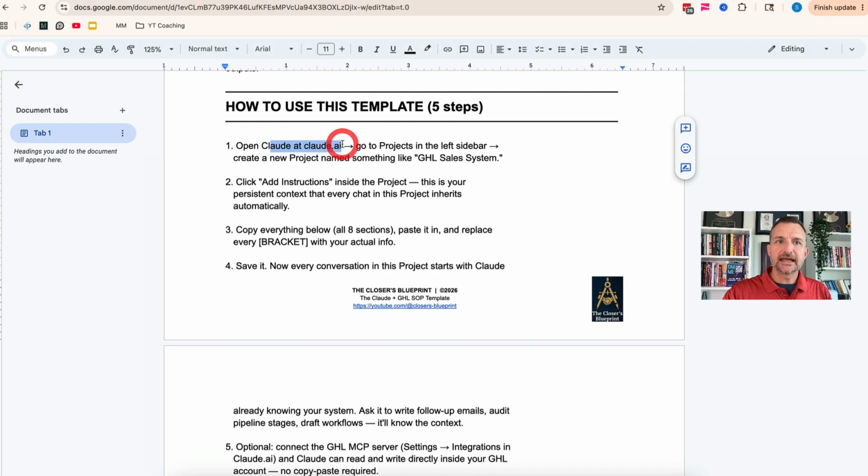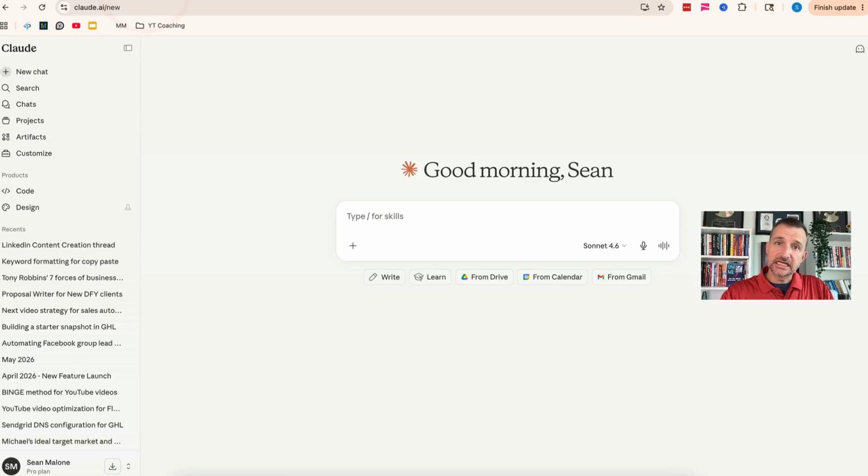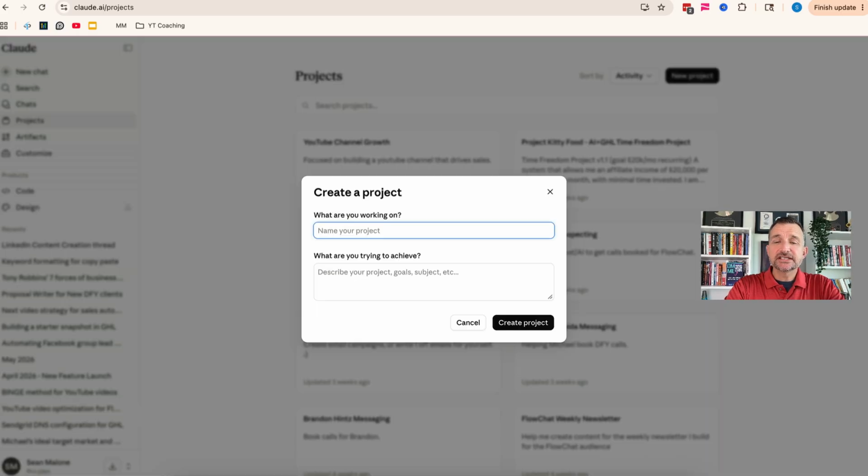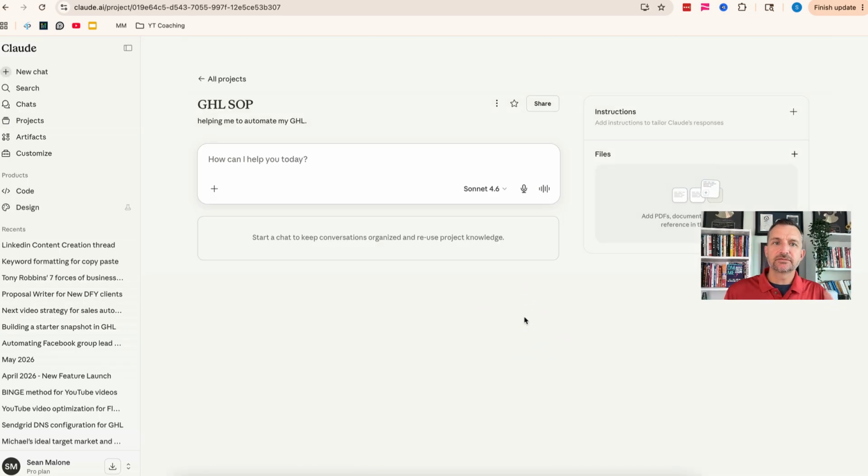You open Claude.ai. So you open Claude like you see here. Then what you're going to do is actually come up to this place called projects. Now projects is a place where you can store different things that you're doing. You can have multiple chats where it cross-references all the data. Projects are very important. So we're going to open a new project and we're going to title this thing GHL SOP, just so you can see this. And I would put the goal of helping me to automate my GHL, right? And you hit create project, and that's going to bring you into a new project.